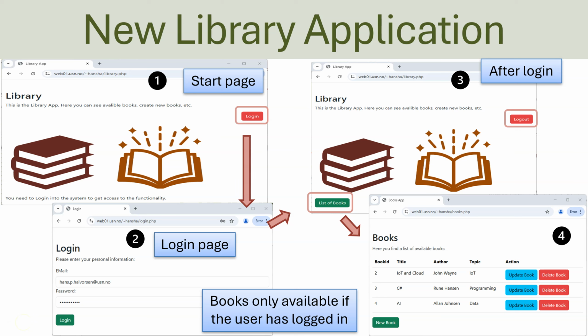So in this tutorial we will update this book application with some new features. I will rename the application to a library application, and then we will implement the login functionality. So here is the new application that we are going to create. Assume we have a start page here, just showing some information about the library. This is a library application. Here you can see available books, you can create new books, etc. But before you can do that, you need to log in.